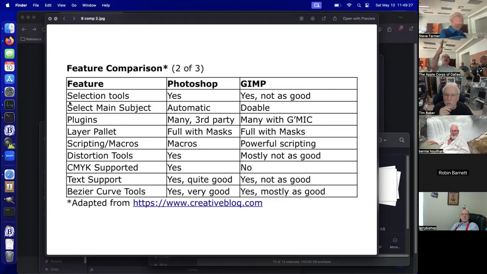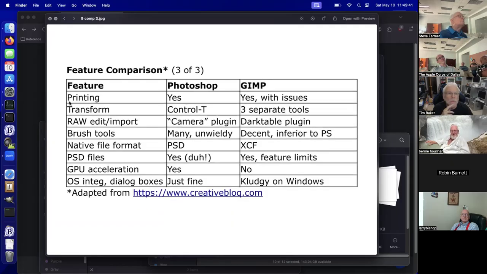So I'm seeing lots of things where GIMP is almost as good as Photoshop. Yes, but it's free. Yes, Photoshop is not free. That's right. And I've definitely found it to be good enough. Let's see what else. And here's the last comparison there.